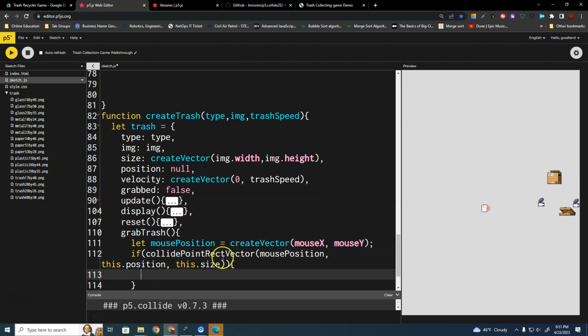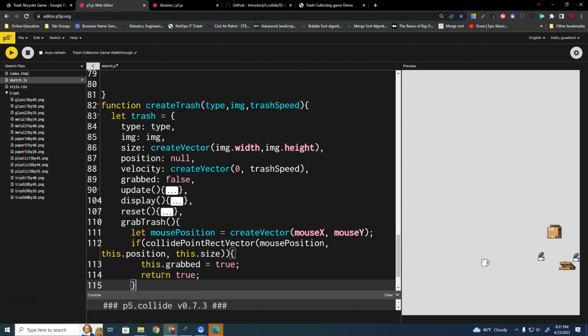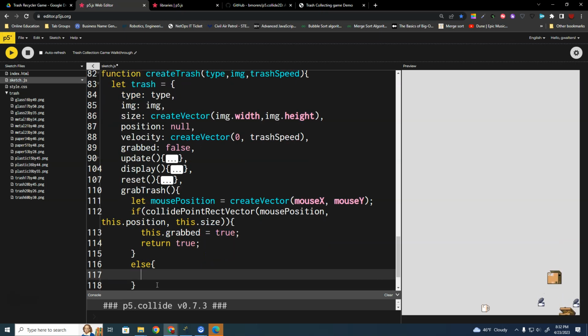Now if this is true, this is colliding, then I want to say this dot grabbed is true. And I want to return true, okay? If it's not, if we did not actually collide with it, then we are going to return. So we could do an else. We can say return false, okay?